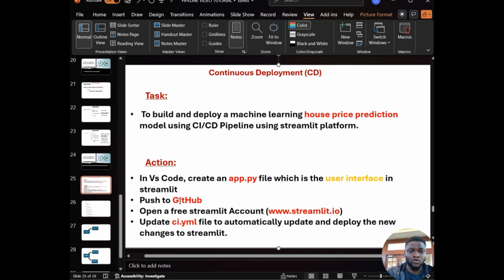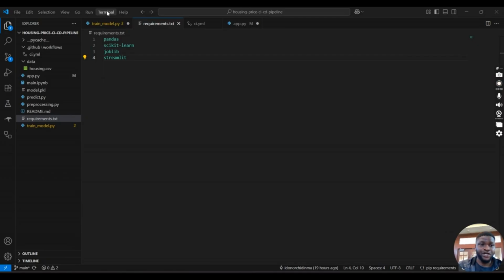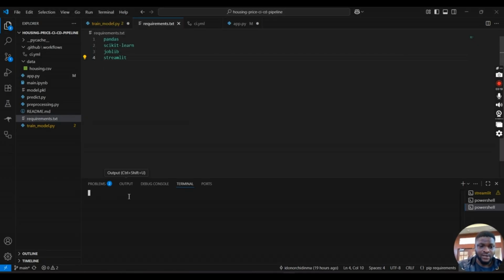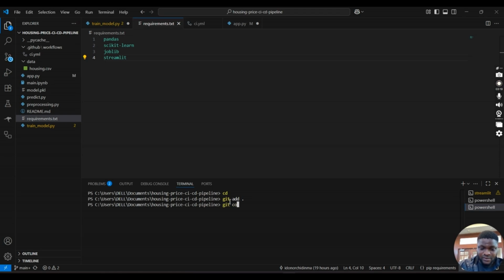We'll push this to GitHub so it will be updated before we go to Streamlit account, streamlit.io, to open a new free account. So push to GitHub: open terminal, new terminal. Then inside this terminal, if you type CD, it will show you the pathway. Okay, we're inside this housing price folder already. So I will use git add dot, then I enter git commit. I'll commit this project. I can say updating app.